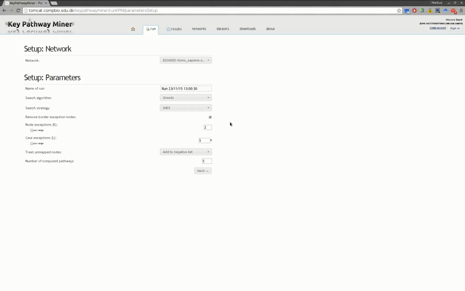So in individual node exceptions, this L parameter here, which defines when a case is active, is considered for each gene individually. So let's say we have here an L value of 5%. That means a gene is considered active if not more than 5% of the samples were inactive for this gene. Then for INES you can also choose K, and K is the number of node exceptions. That means KeyPathwayMiner is allowed some additional nodes that it can add to connect smaller solutions into larger ones.